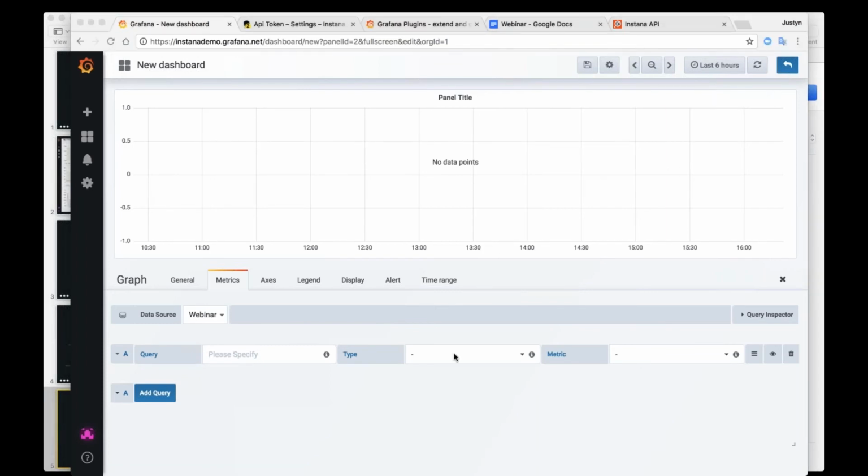Okay, so I'm going to pick my webinar view, and you'll notice something here at the bottom. So this is really the main configuration for the Instana plugin. I've got a query, I've got a class or a type of metric, and then I've got the actual metric. So the first thing I need to do is figure out what I want to put in this query field. And really, this is where this boils down back to dynamic focus.